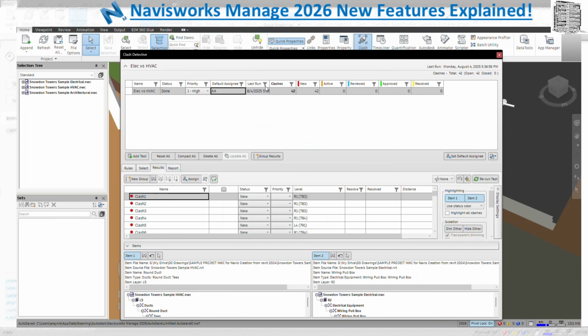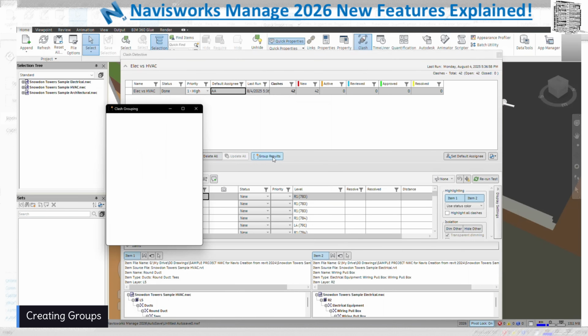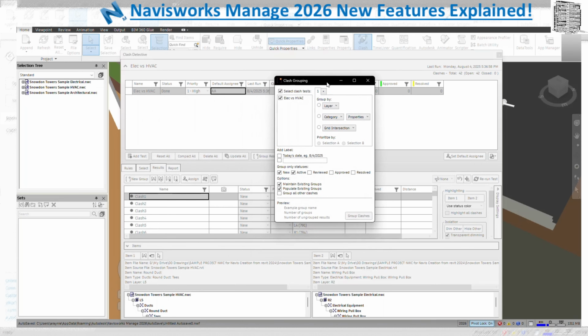Just pay attention. You have filter, priority, status right now, the date, the last time that you ran the clash, and the number of clashes if they are not grouped. So let's say at the bottom they added Group Results. What that means is they basically give you clash grouping. If some of you work in Sherlock or any different type of grouping, it's similar to this. It basically tells you how you want to group them.